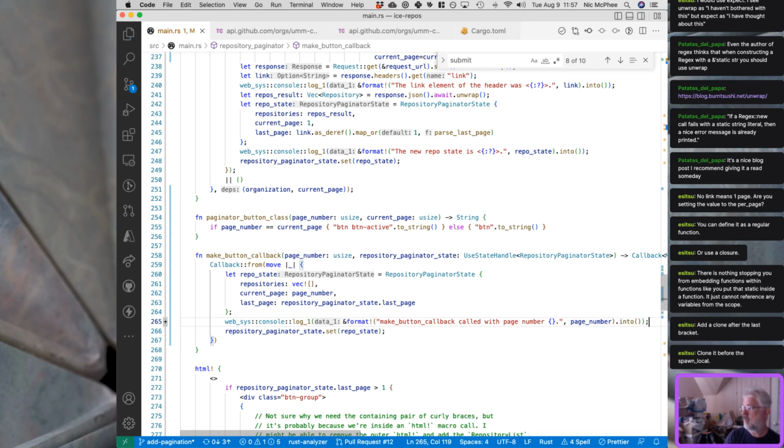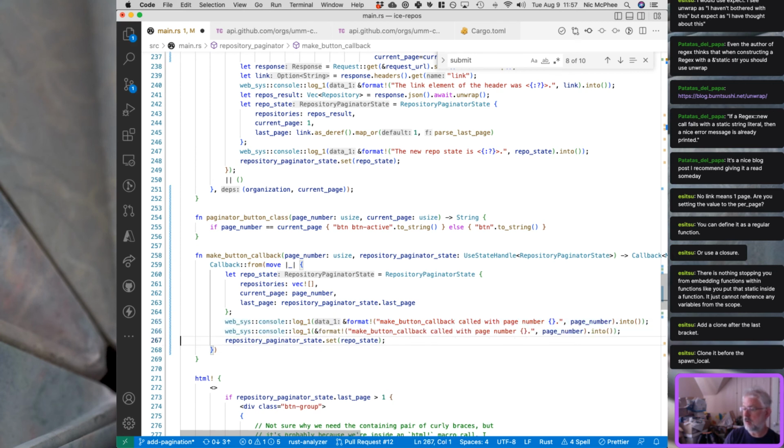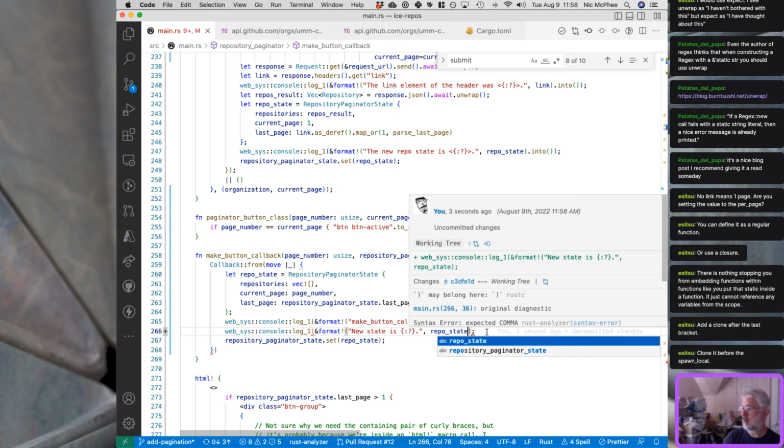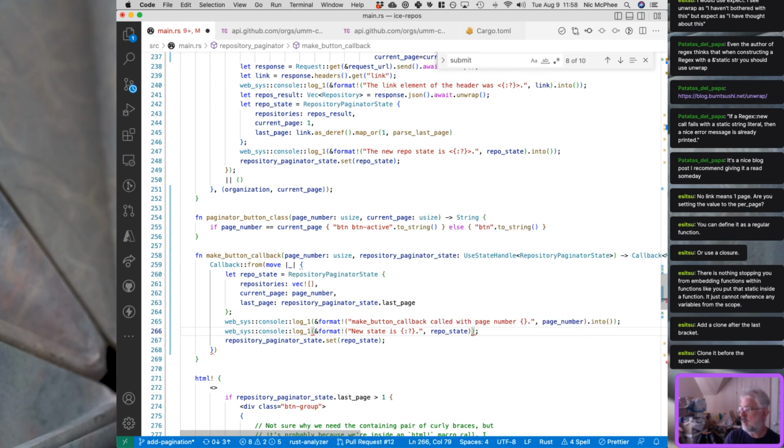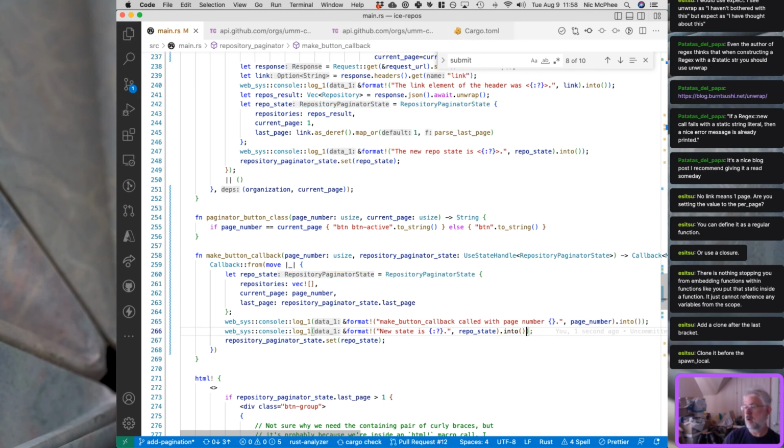There we go. And then I think I also want to say here's the new state. New state is repo state. Oh, and that needs into again. Okay.